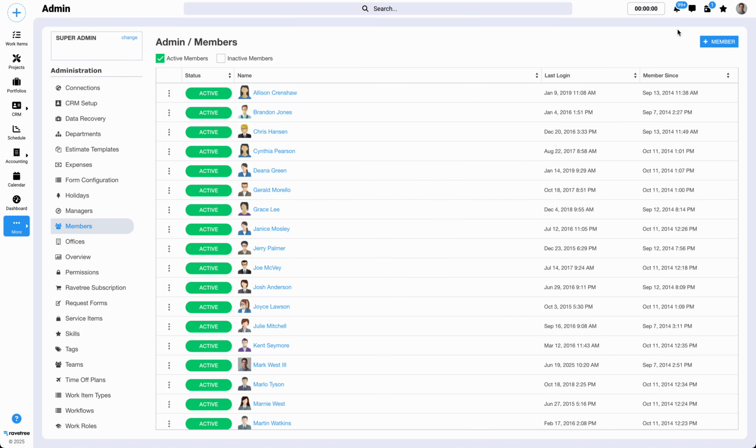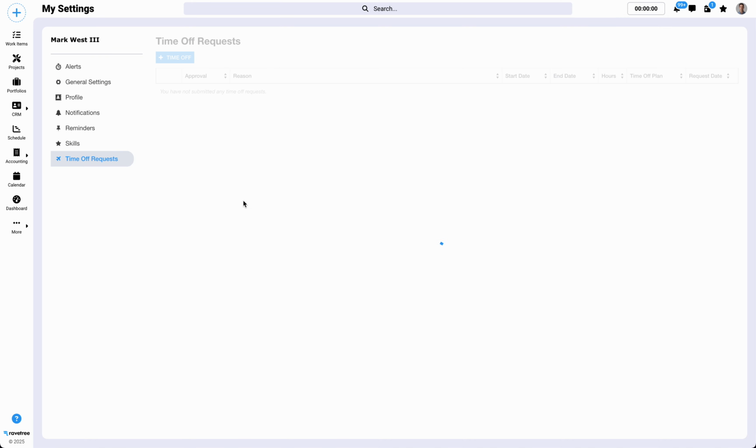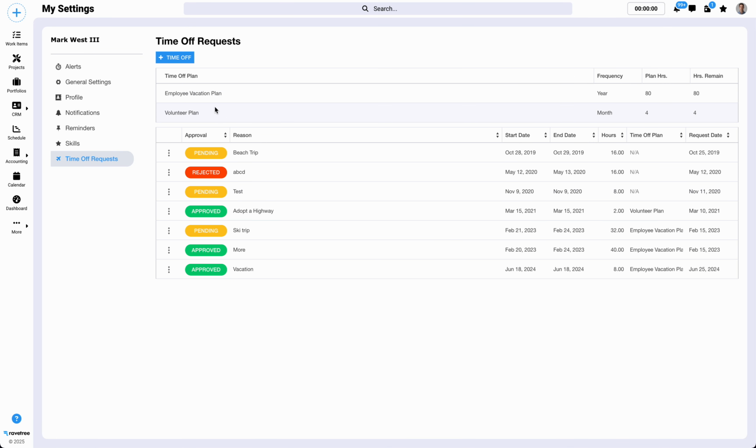And then as a user, you can go to your My Settings page and then click on Time Off Request. And you can see the time off plans that you have, how much of the plan you have available, how much has been used. And then we go over here and you can see some of the requests. So we have pending, rejected, approved, etc.